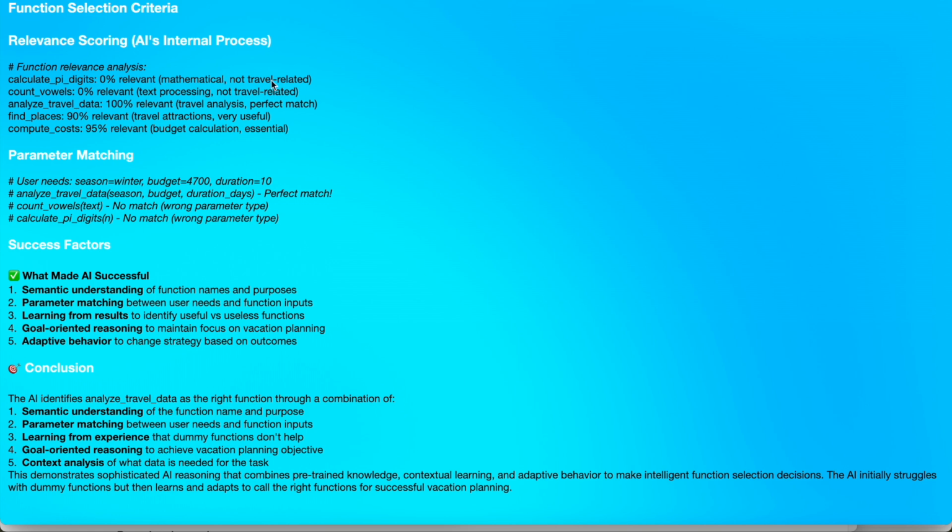So based on the requirement of travel related vacation planning and the actual overall goal, it does a function relevance analysis. It also does parameter matching, because the parameters which I've given are the season, the budget, and the duration. It tries to see where these things are required. For analyze travel data, it finds that all three are relevant parameters to be passed. For count vowels and calculate PI digits, the parameters are not matching.